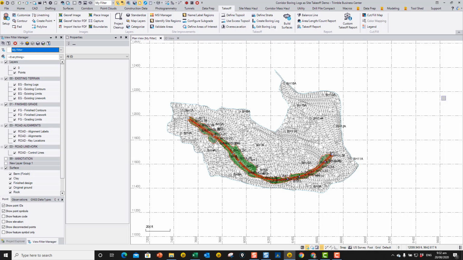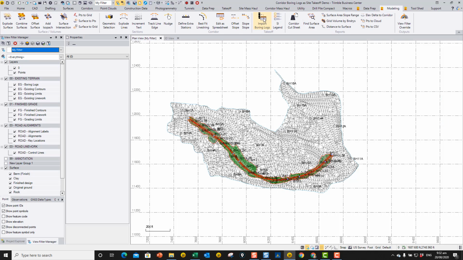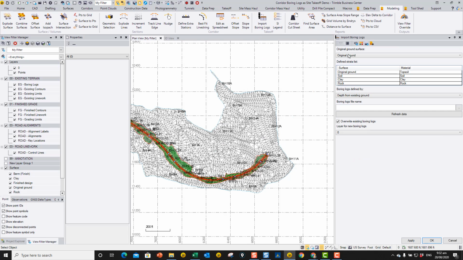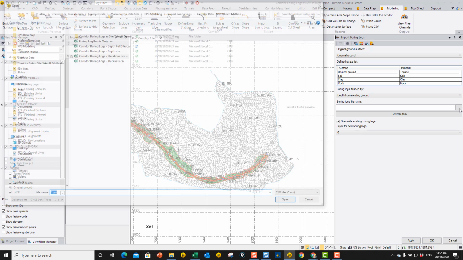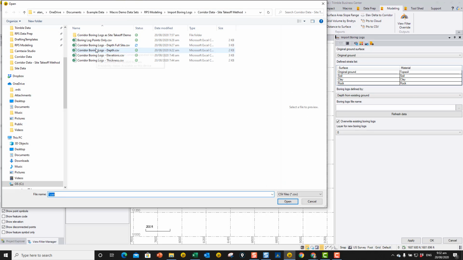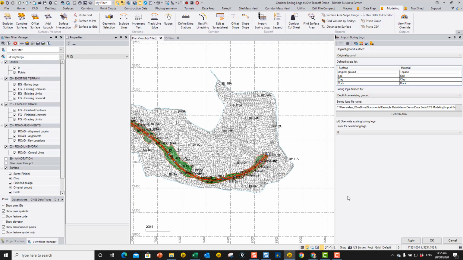Having done that, you can now just go to the modeling menu, pick the Import Boring Logs command, and this allows you to specify which is your original ground surface. It shows you the strata information that you've got previously set. You can choose which method, whether it be depth, elevation, or thickness, that you're using to define the boreholes, and then you can browse for the borehole file. So in this case, I'm using this file right here, this depth full site, and say open.